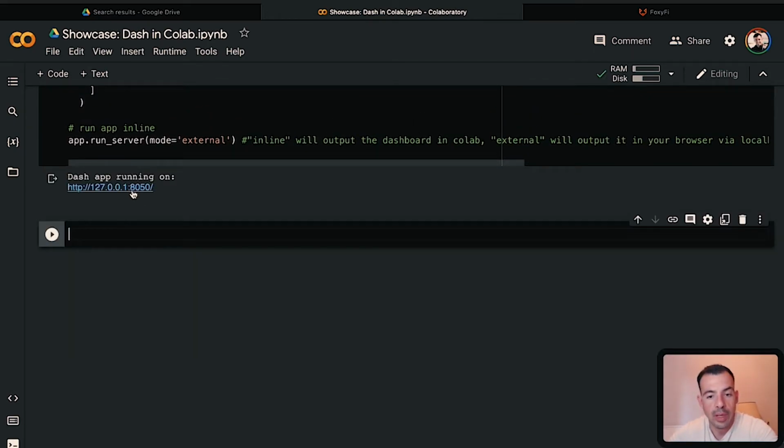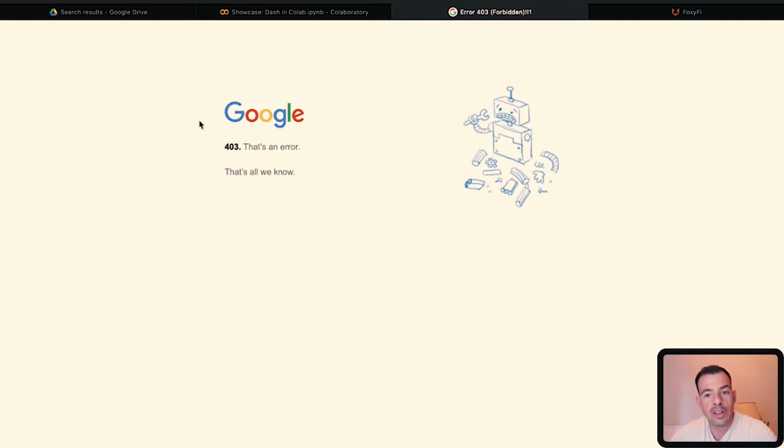So if we re-execute this with external, it will give us an IP. But there is a bug. Just to show you, if we open this now, it will give us a Google error. This is something that a lot of people are asking about on the forums and not getting an answer to. I'm not sure if it's computer related or browser related. In this case, I'm on a Mac, running this on Safari, so maybe Safari doesn't like this.